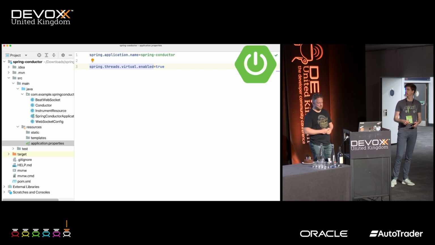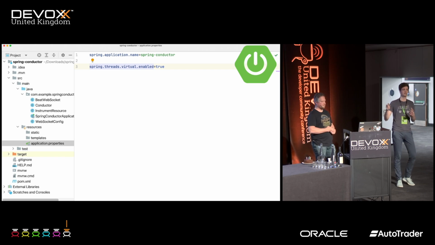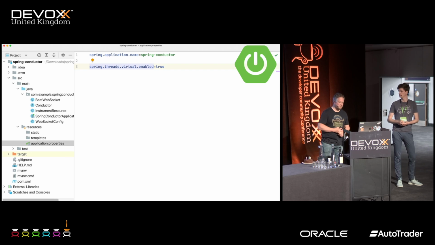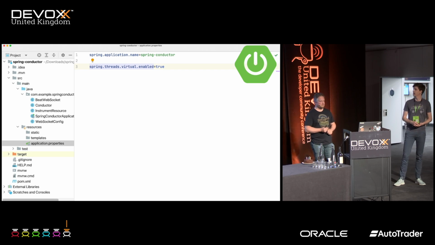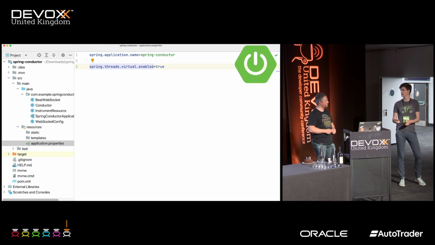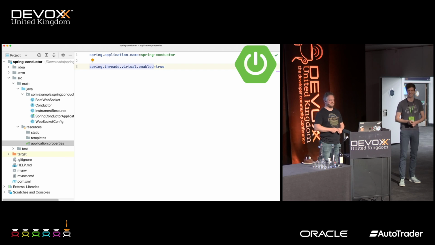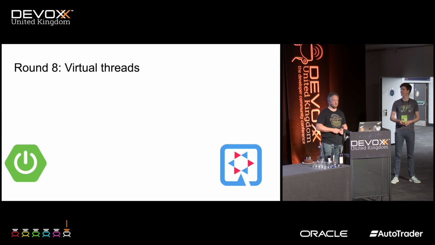From the Spring side of things, right now things are a little bit more take it or leave it, where you just enable it and set it to true, and that basically registers all your incoming endpoints to use virtual threads instead of system threads. So yeah, we don't get to choose yet per endpoint. Perhaps there's some way to do that, but I haven't found the tutorial yet. Maybe in the future. We never know.